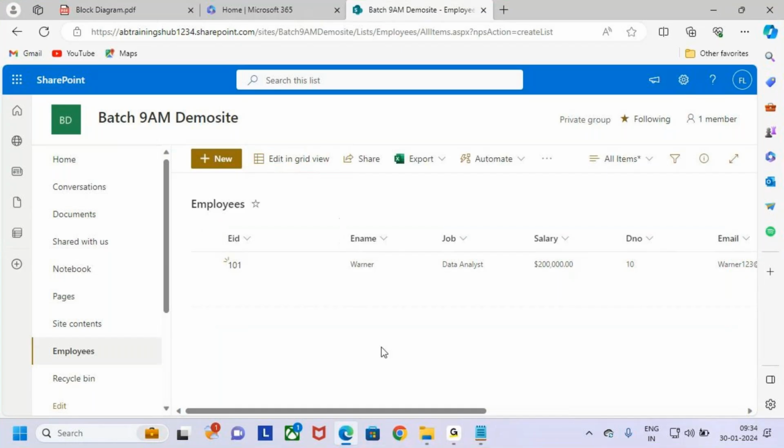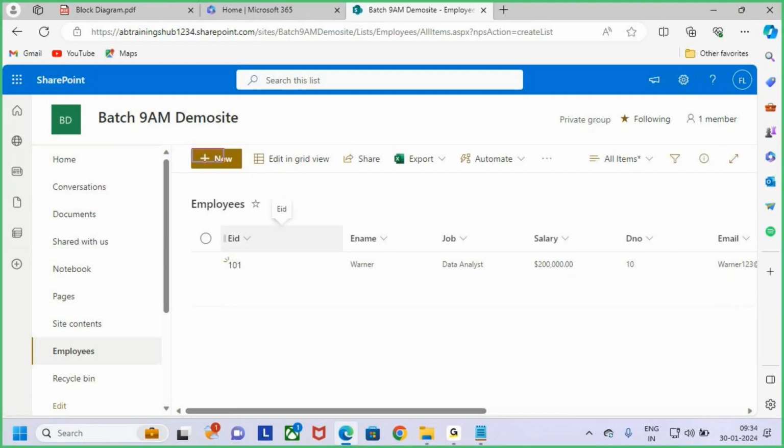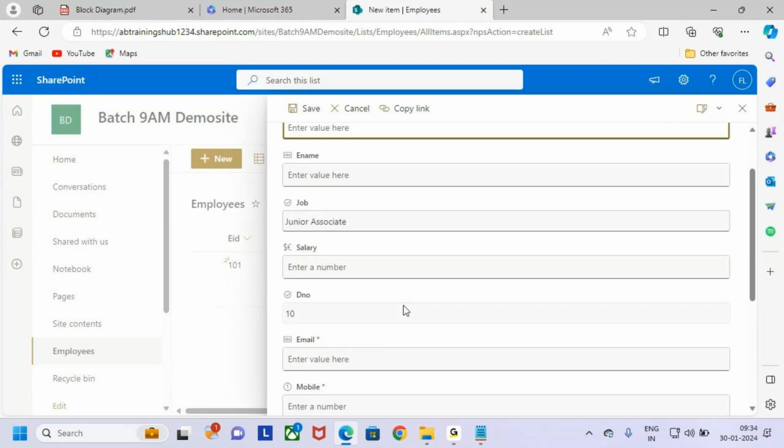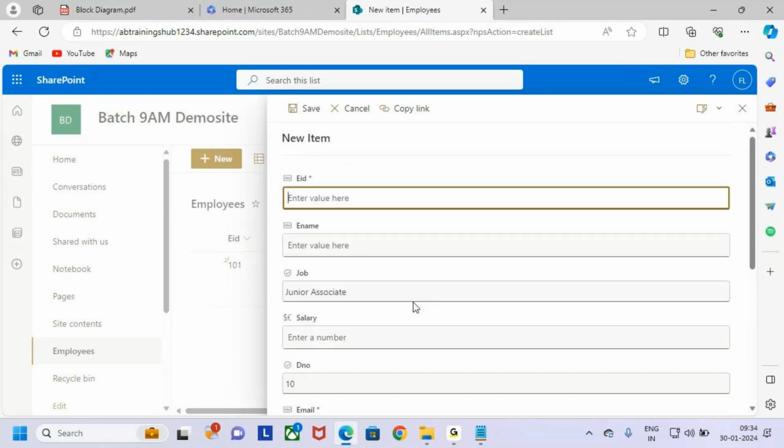Now what is the another way to insert the data into the list? There is an option here called new. When I click on this new, it is going to open one form like structure, guys. Now see, it is opening one form like structure. Now here you are able to go and enter the data.